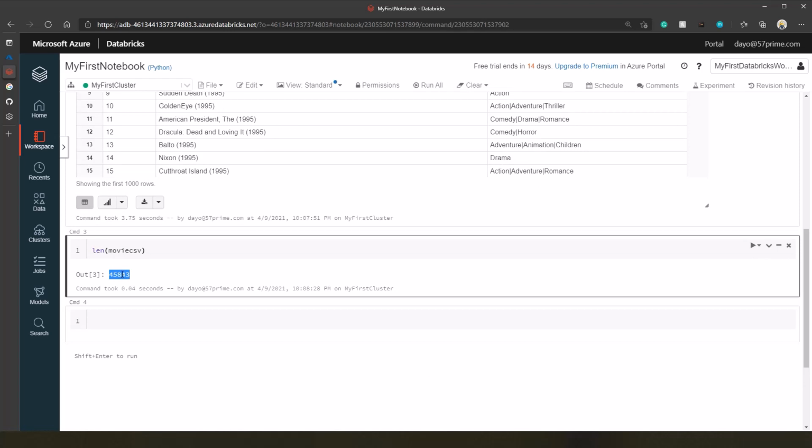So this wraps up our demo on understanding the Azure Databricks environment. Hopefully you have a better understanding of how to deploy Azure Databricks, what the workspace looks like, and some of the functionalities within the workspace, like creating a cluster and running code in an Azure Databricks notebook.